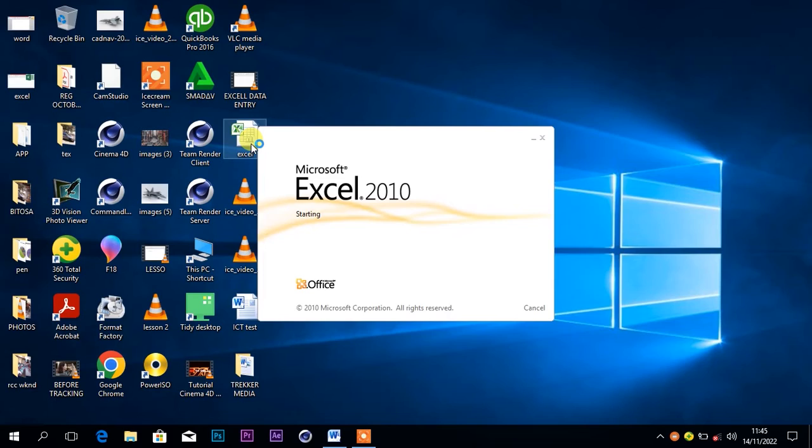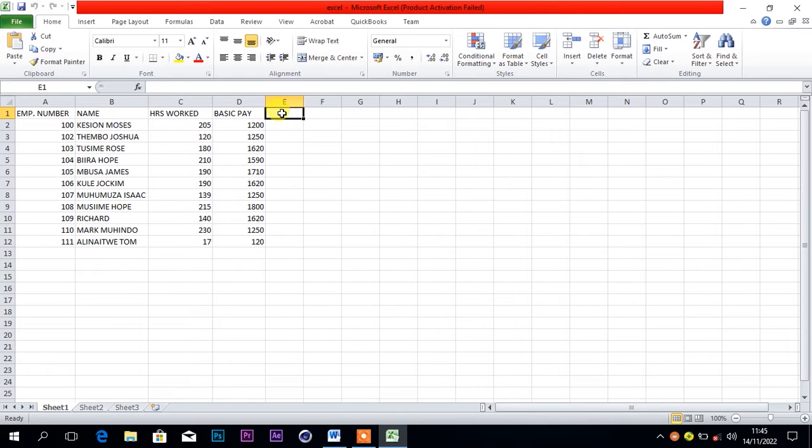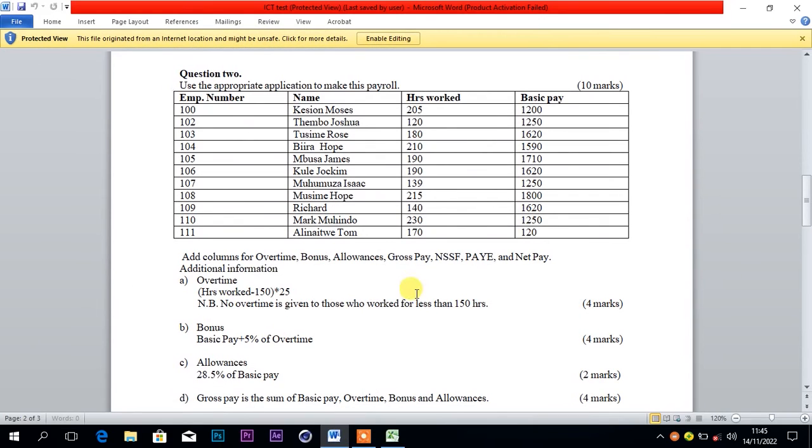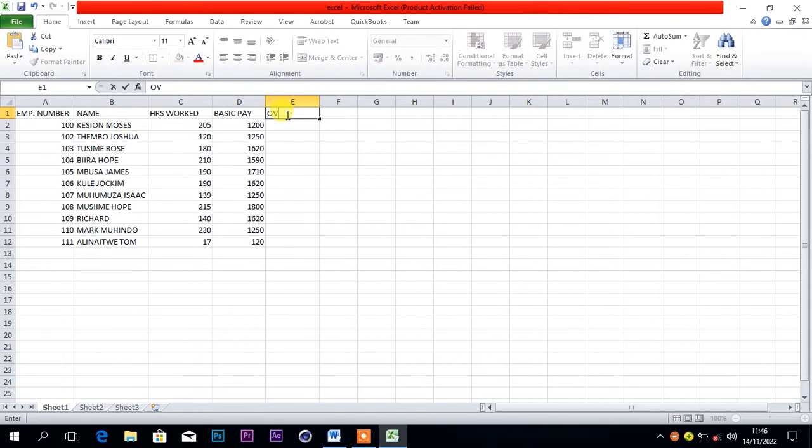So our data has been entered here, but they said we should add columns of overtime. We are going to add a column for overtime in front here. Overtime. We shall also add another column, the column of bonus. Another one is allowance. So that is the column of allowances.